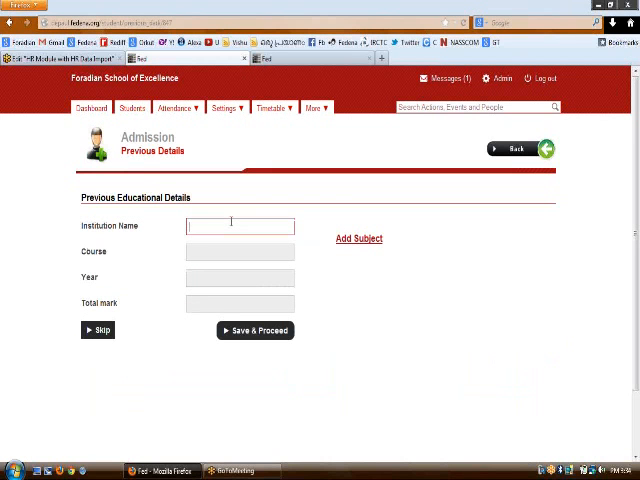The previous education details can be opted to be used or not. If you want to add subjects and the previous education details, you can do so here. The next thing would be to save and proceed.